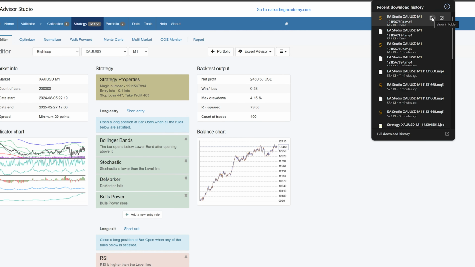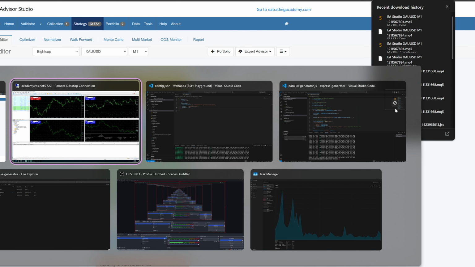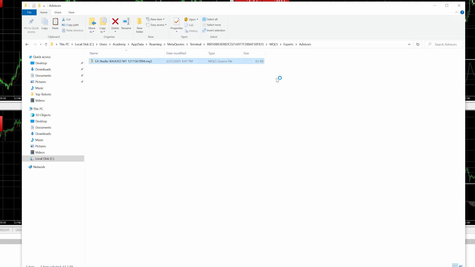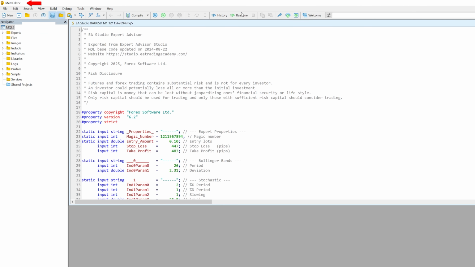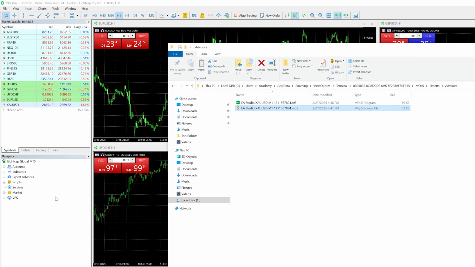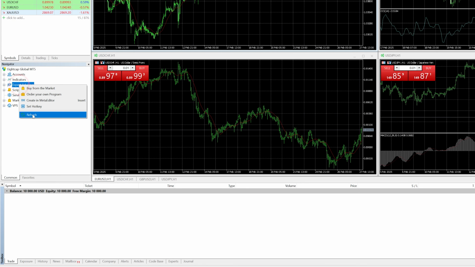But before I do this, let me take the strategy and move it to my VPS server, and here I need to click enter, and the MetaEditor will open. I will just quickly click on compile to compile the strategy. I will close the MetaEditor, and now in MetaTrader, right click refresh on the experts folder, and here under advisors I can see the strategy.